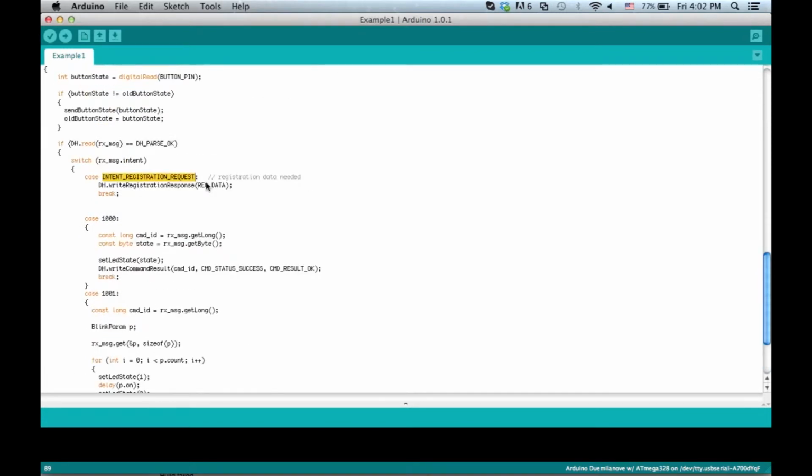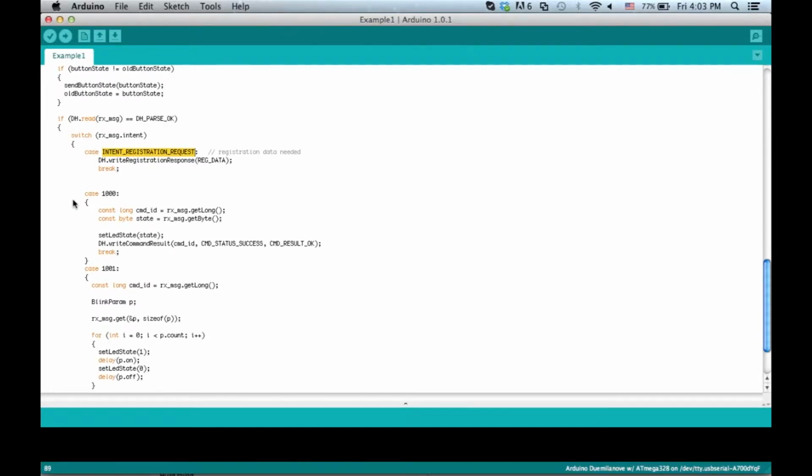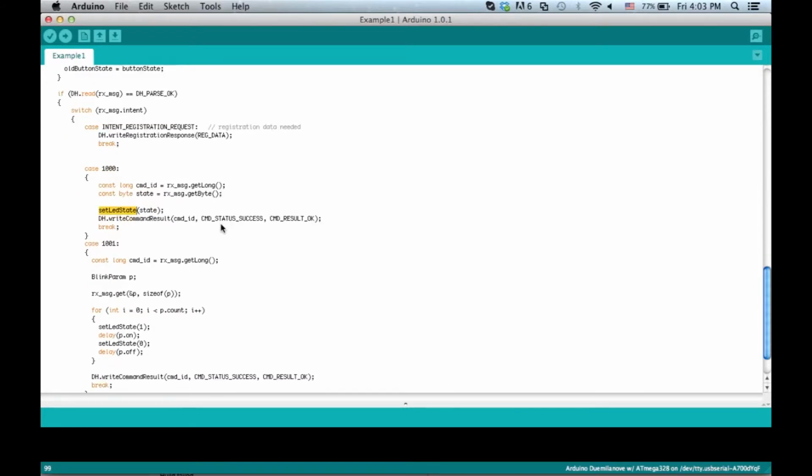So whenever our gateway in the cloud asks us to update the registration data, we should send it back. And these are our two commands. This one is for setting the LED state, so we should read the ID of a command and read the bytes of it. And we'll just call the LED state, which sets the state of pin 13, which will turn the onboard LED on your Arduino on or off.